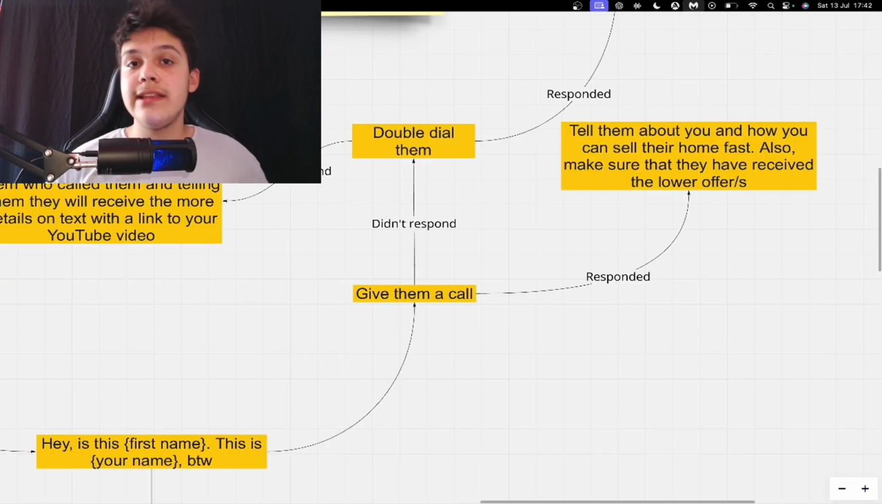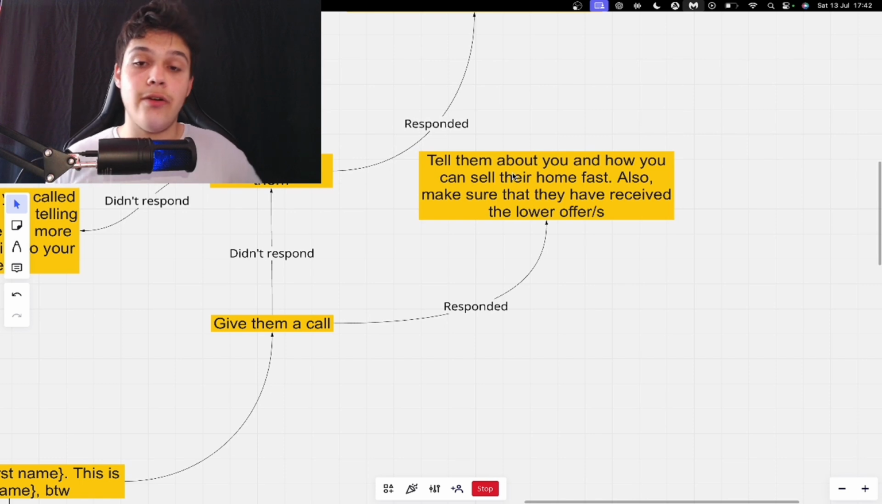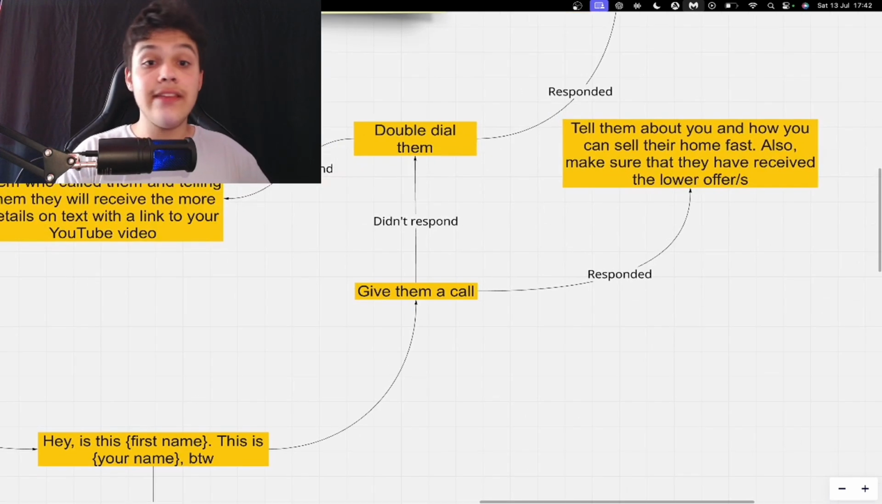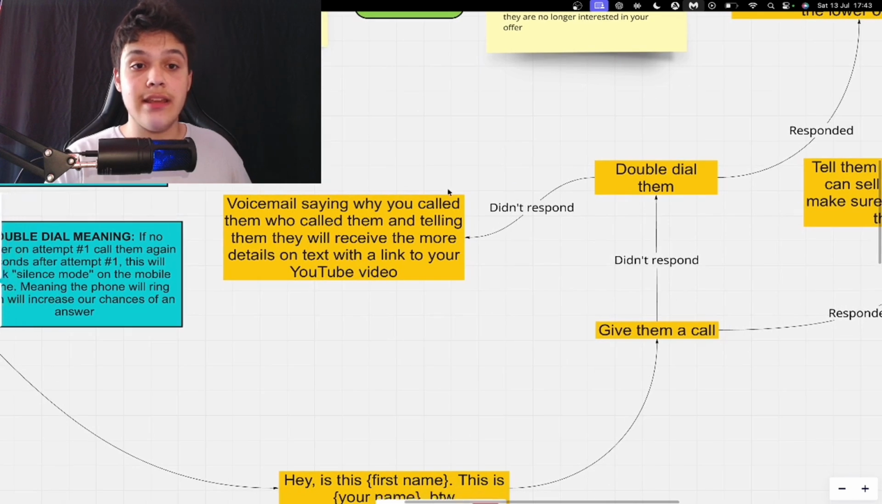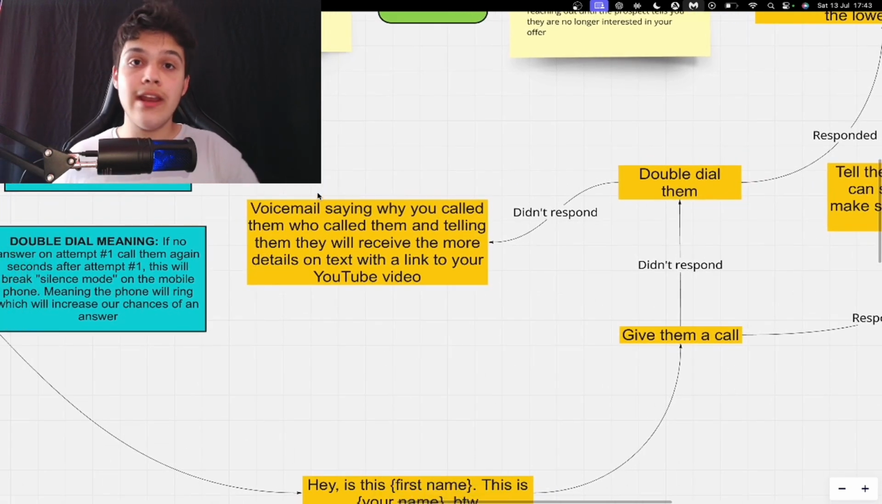Then after 4 minutes, we give them a call, and if they respond, we'll tell them about you and how you can sell their home fast, and also make sure that they have received the lower offer or offers. But if they don't respond, we'll double dial them, and if they still don't respond, we'll send them a voicemail saying why we called, who called, and telling them more about you, and also that they are going to receive a link in a text that answers those questions, which is just a YouTube video that you need to record.